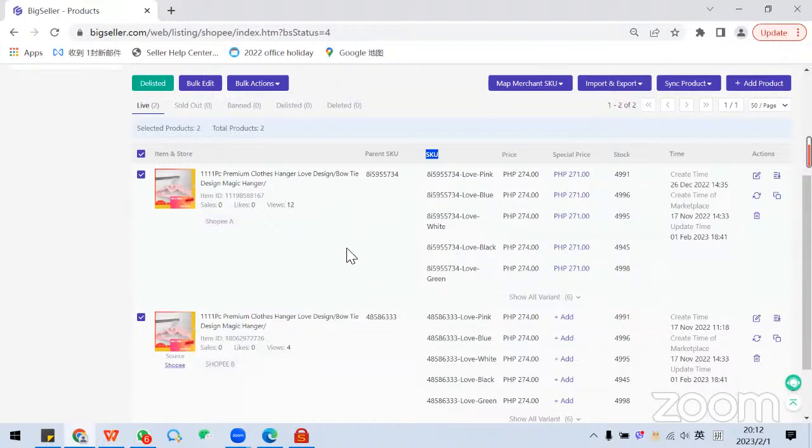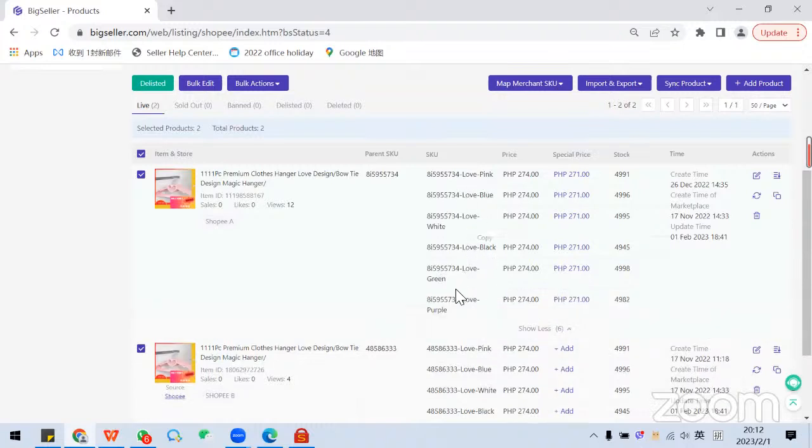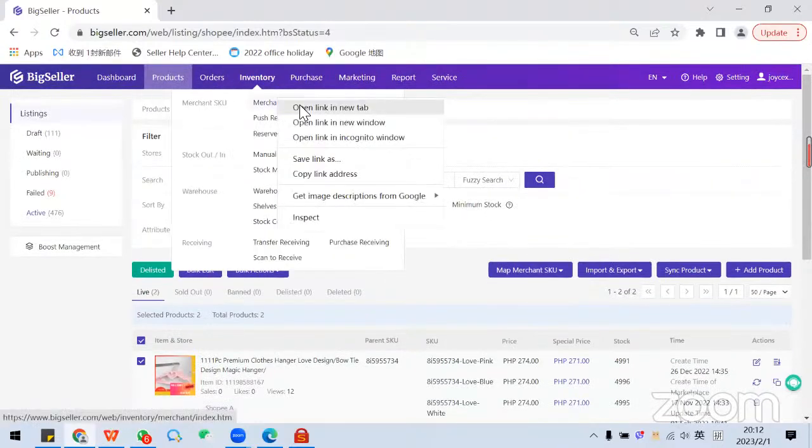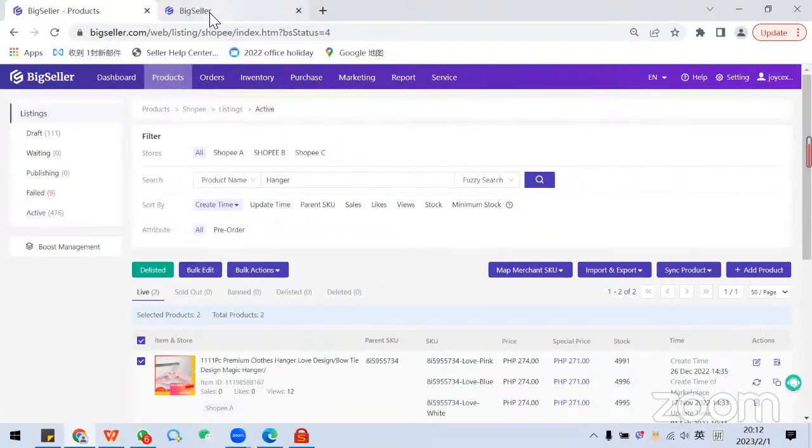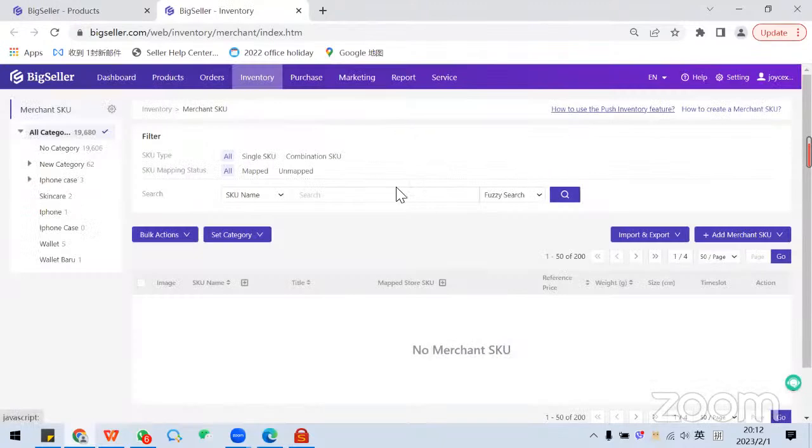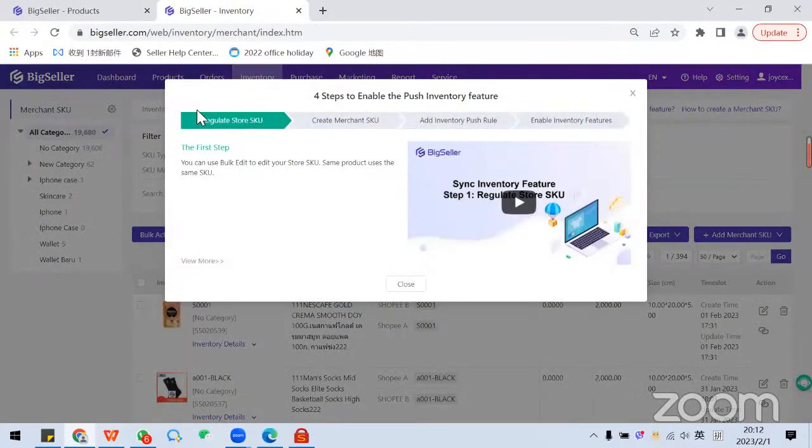If your product is a single product and doesn't have any variation, the parent SKU would be its store SKU. But for me here, you can check this one: pink, blue, white. Yes, many variations, 6 variations here. So I have 6 SKUs here. Okay, let's go back to the reminder. Let's go step by step. The first step: regulate the store SKU to be the same.